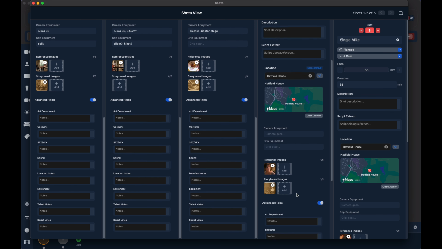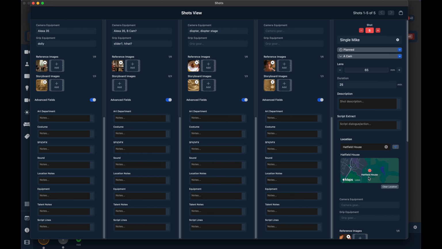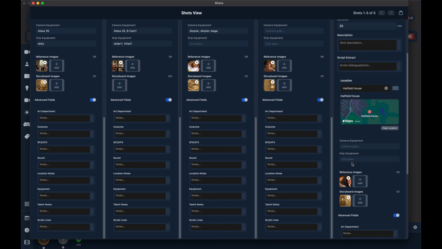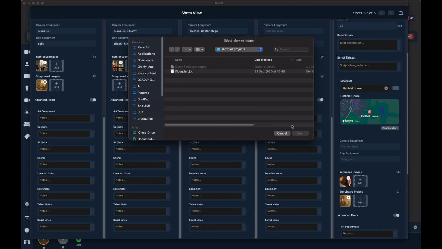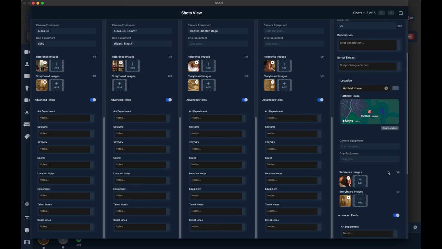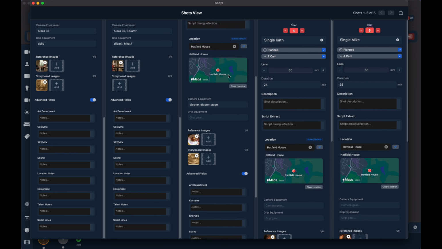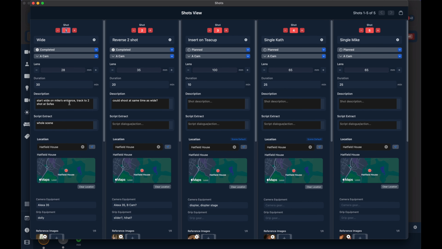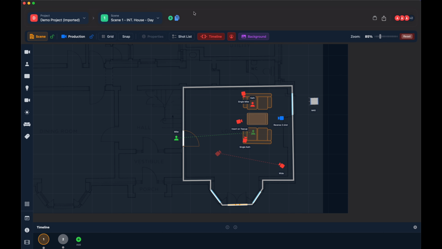This is my note-taking view, because I can just grab all the advanced fields. I can add all of my reference images, my storyboard images, all that kind of thing. This is my workhorse data entry, writing everything down view, this shots view.